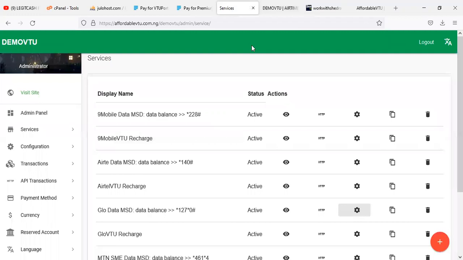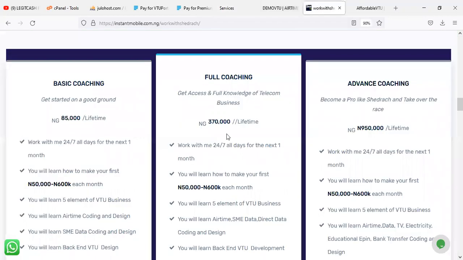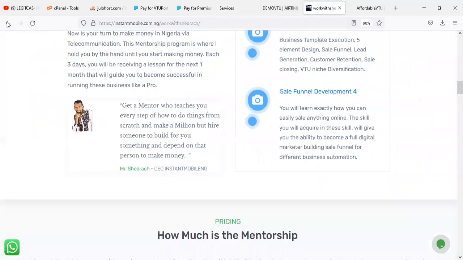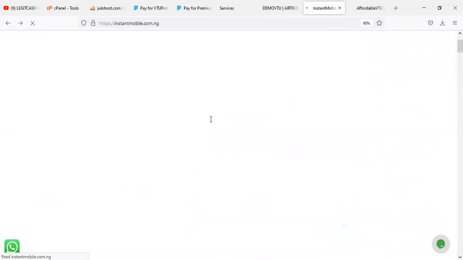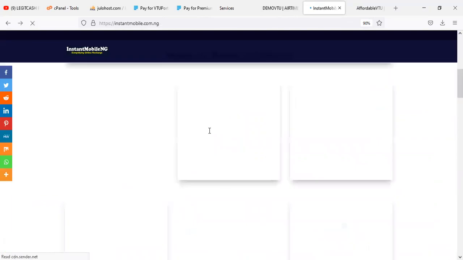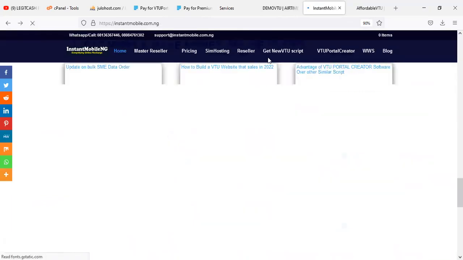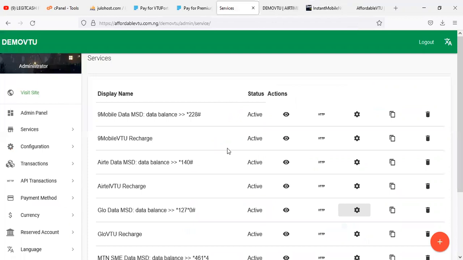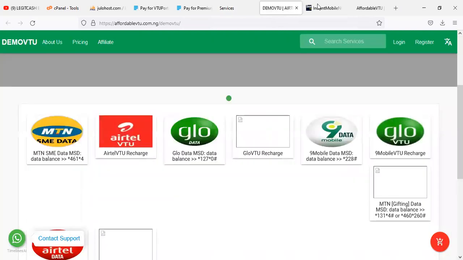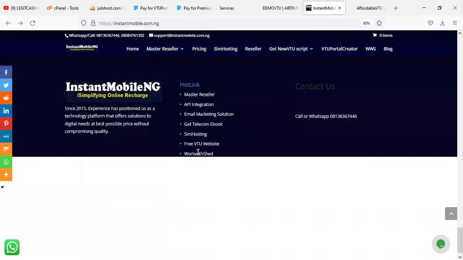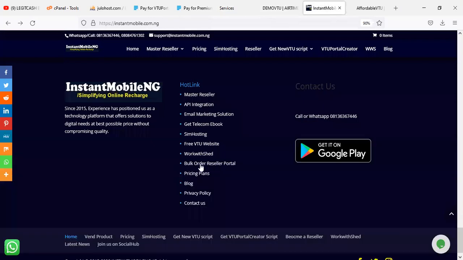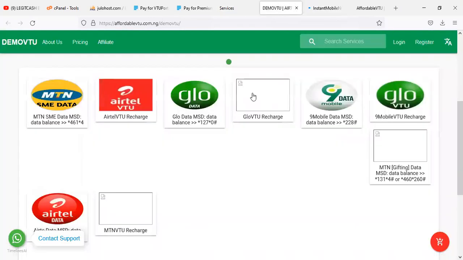So what do I mean by this? The database you see here is our SME database. Do you get it? Our SME database bulk order. That's the database you are seeing, because each service is linked to a database, to an API terminal. So the database you are seeing here is our bulk order. If you go here, you see bulk order.